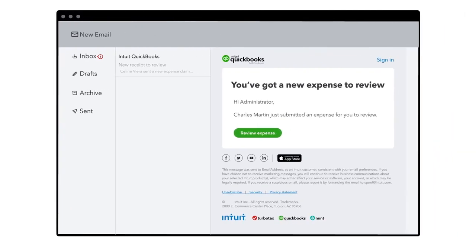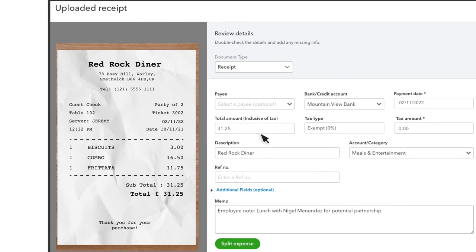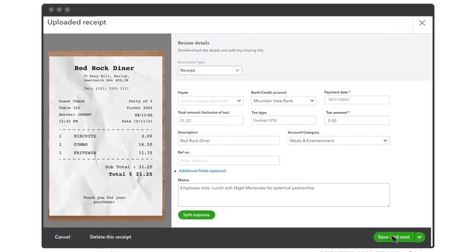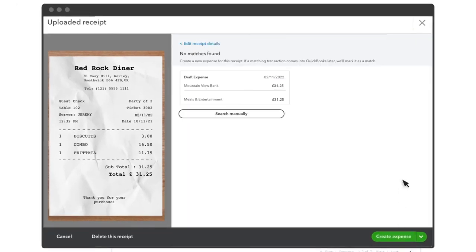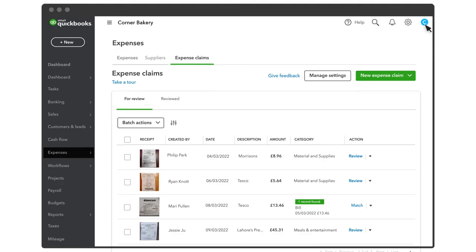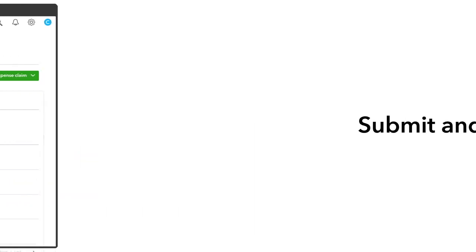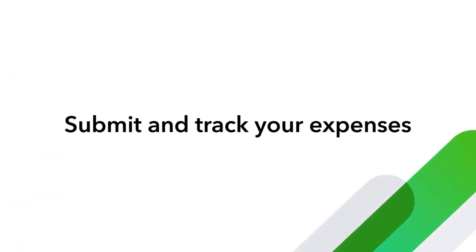As an admin, you will receive notification when there is a new expense to review. Review the information and make any adjustments, and save the expense to add it to your books. From the Expense Claims tab, you can see anything waiting for a review and also the expenses you have already reviewed. Now you're ready to set up your team to submit their expenses and track them in QuickBooks Online Advanced.